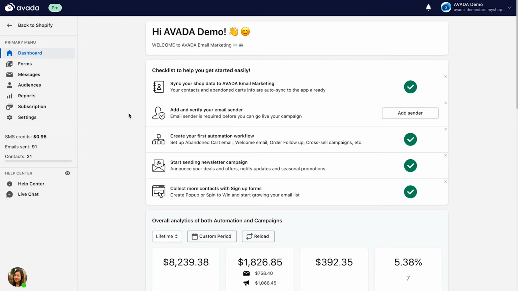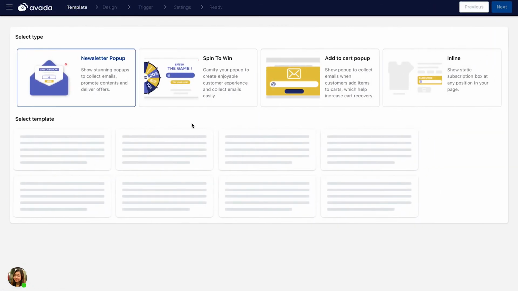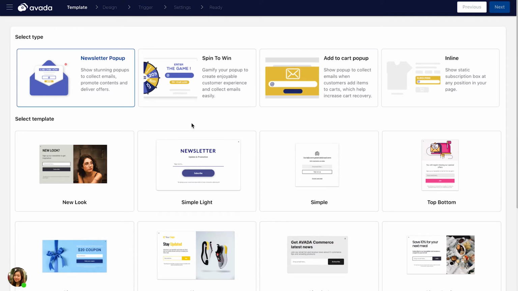To create a sign up form in Avada, click on Forms. Here you're gonna create a new form. As you can see, Avada supports different types of sign up form. It can be newsletter pop-up, or spin to win, or an add to cart pop-up, or even inline form. In this video, I'm gonna show you how to create the most common type of sign up form, the newsletter pop-up.